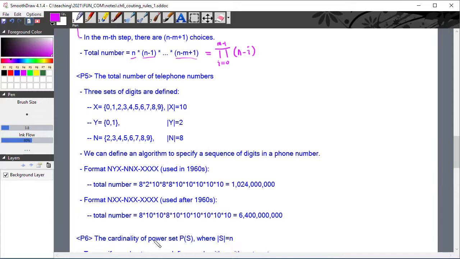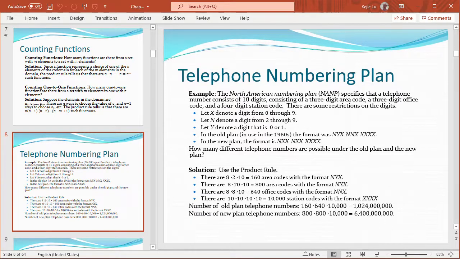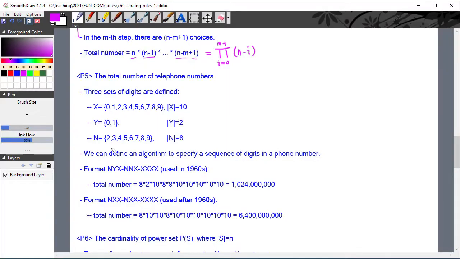All right, in the next example we can find the number of telephone numbers. For this, we first define 3 sets of digits. The first set is straightforward. It is called set X, and it consists of all the decimal digits from 0 to 9. So the cardinality of X is 10.